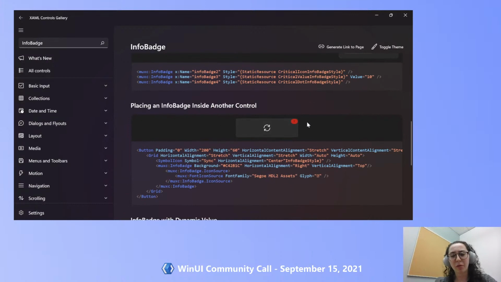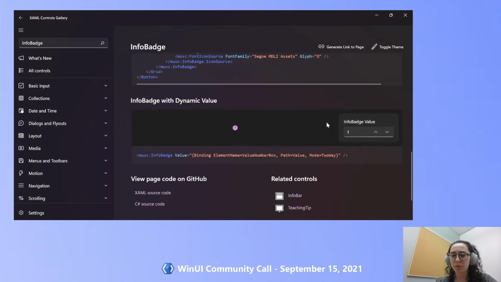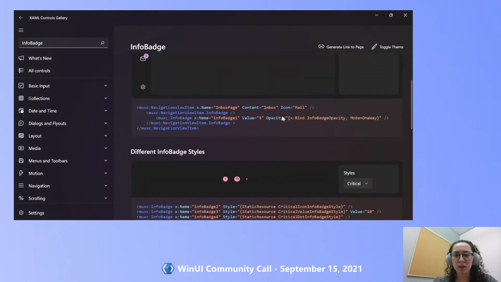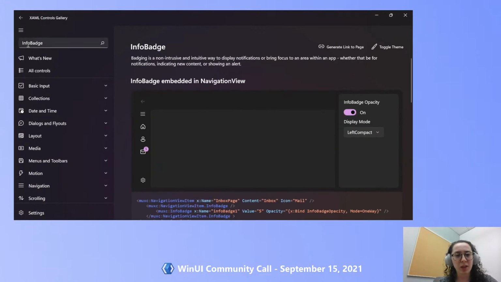You can also add an info badge to any control, like this button here. Additionally, there's a numeric info badge that will dynamically update based on a code behind binding. If you have any questions on info badge, we also have our open issue and spec, so please feel free to reach out there.